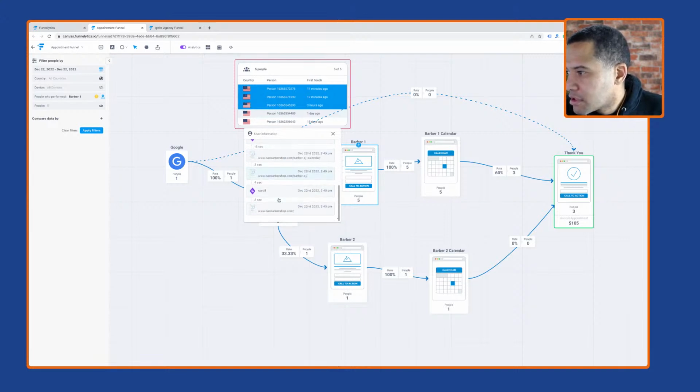And then this person came through the home page, worked his way up, and got to the thank you page. Boom. Okay. This person, let's see, this person did a lot of travel. Came from the home page. Then he went to visit the other barber first, and then he came back to visit Barber 1, and then he went to that person's home page, right?